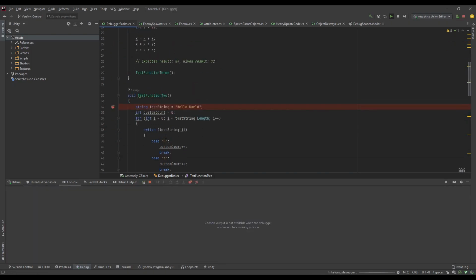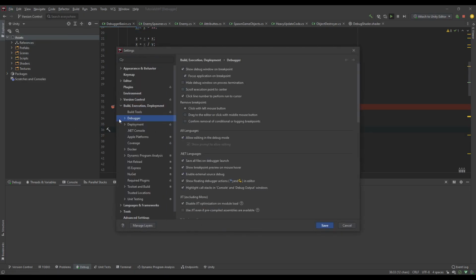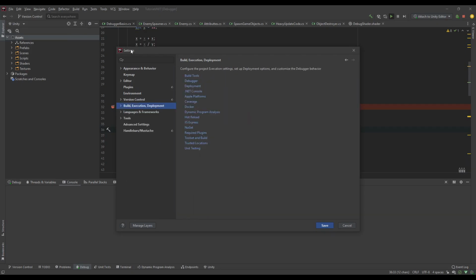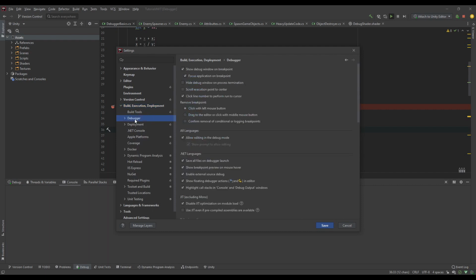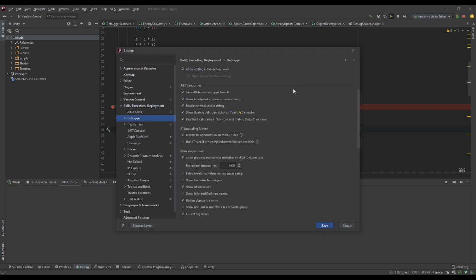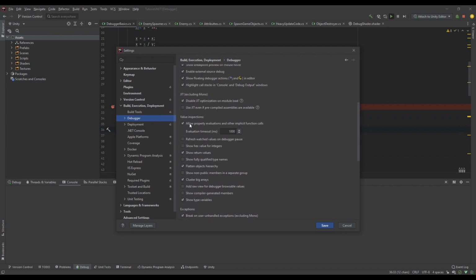So now we are going to enable the inspection for that. If you go to File, Settings, you have to go to Build, Execution and Deployment, and then here you have to go to Debugger and scroll down a little bit, and here you need to check this one, but also this one. So now we save it.